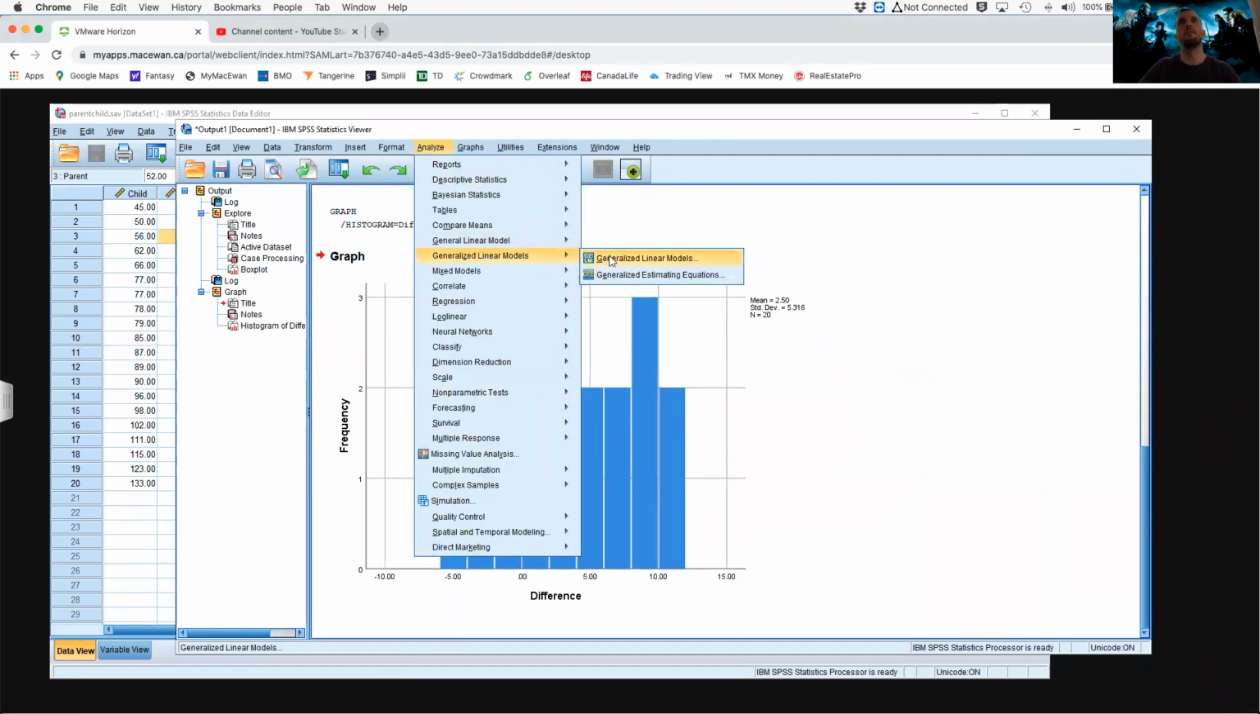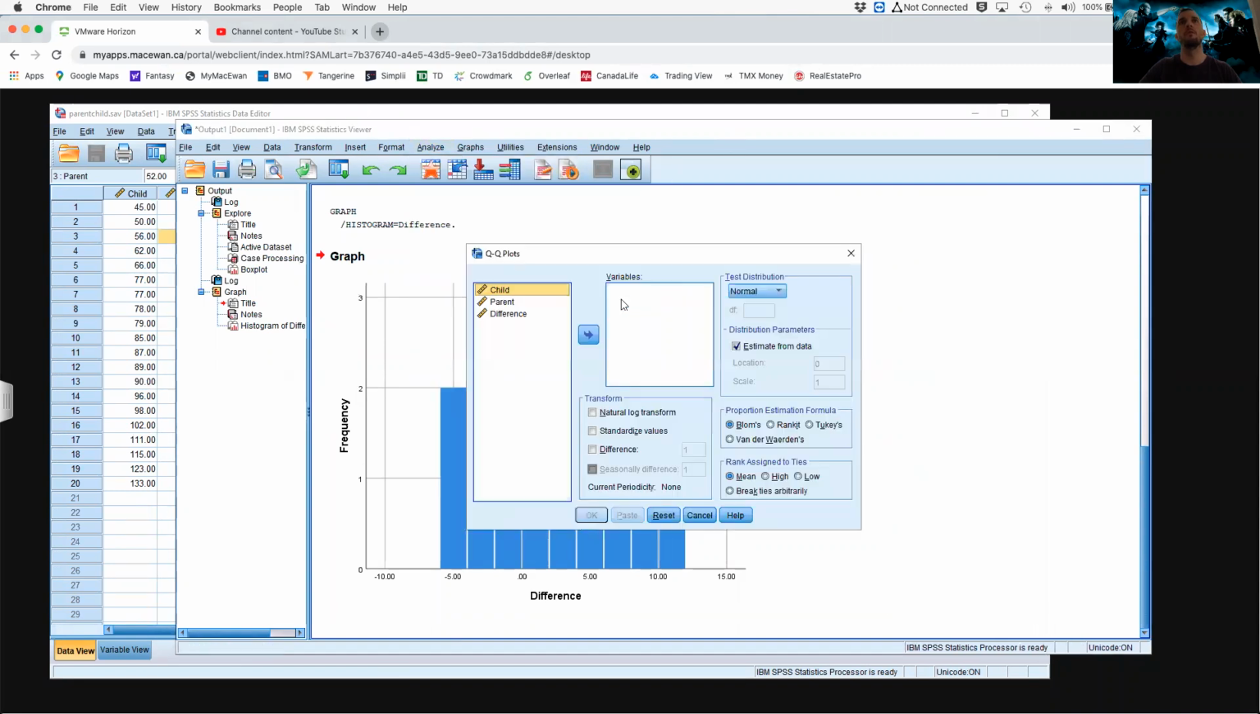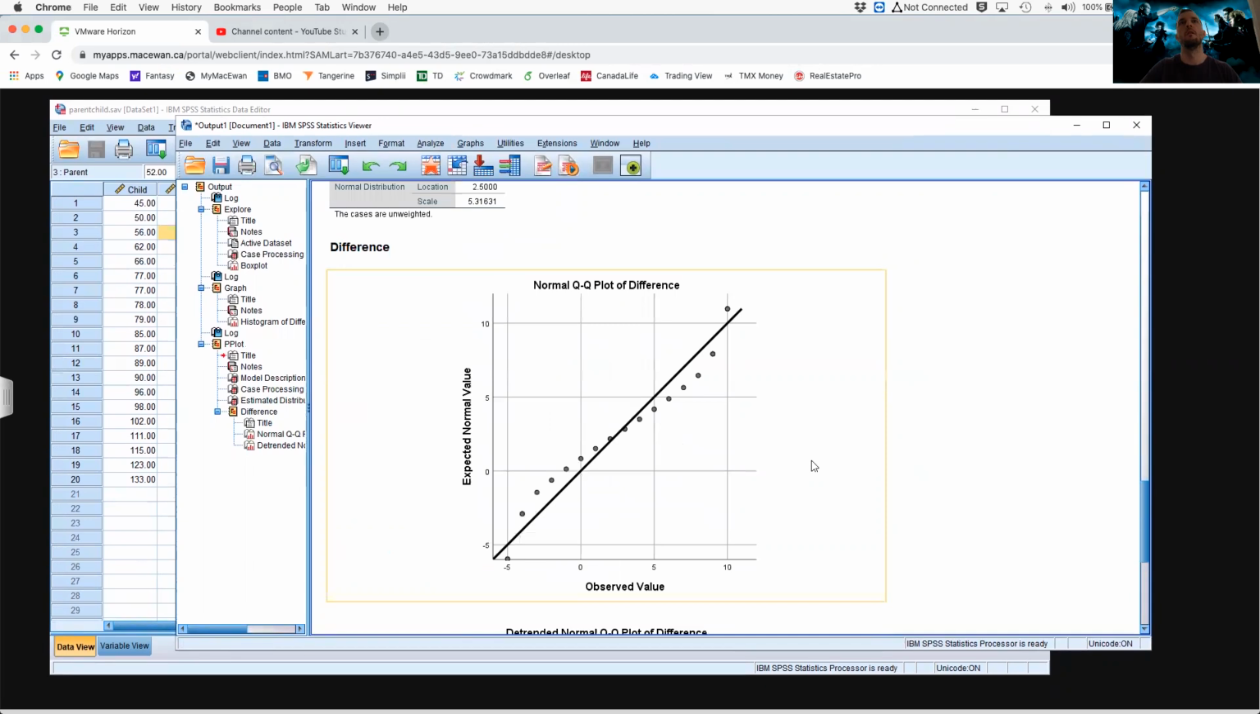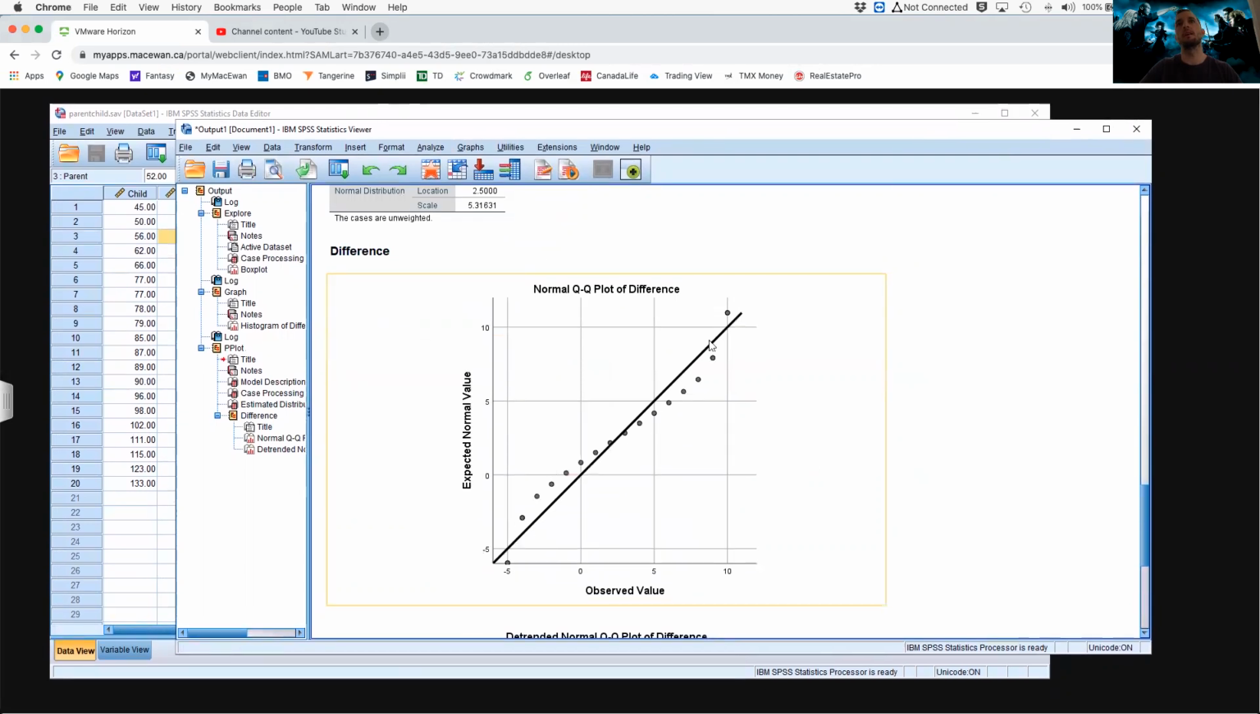This would be descriptives, QQ plots. Let's take a look at this thing here. You can see that it's actually pretty close to the line, but we do have a little bit of an S-type shape. So if we were being really strict, we might say that this gives evidence of heavier tails than what we would normally expect.